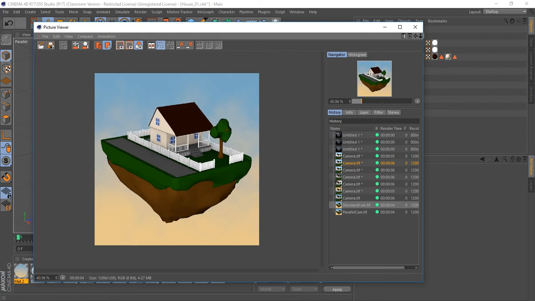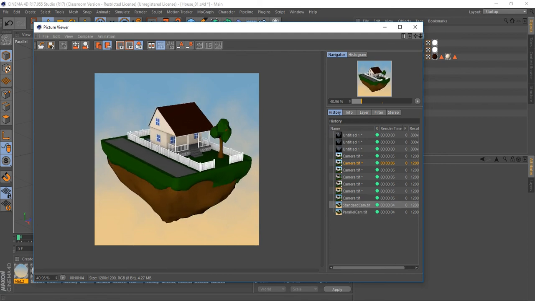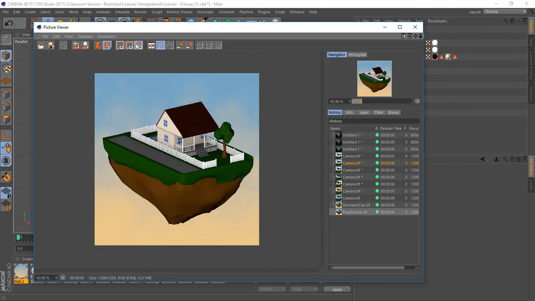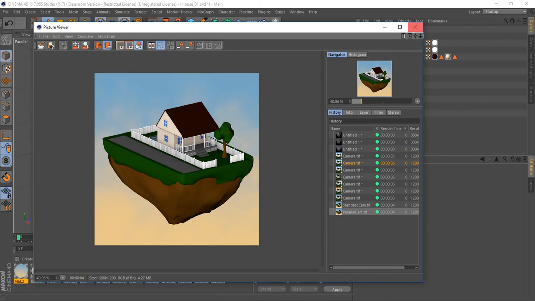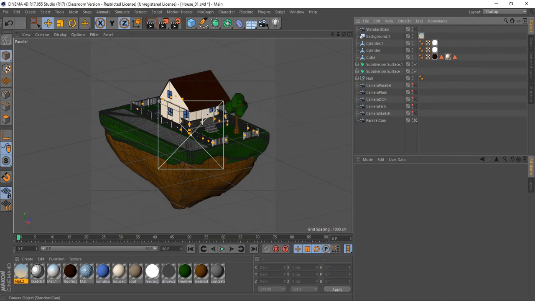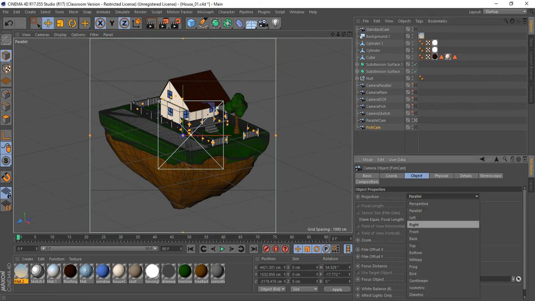And so you can see how one image, this is standard, there's parallel. You can see how the distortion is kind of playing with that. Okay, so there's the parallel, there's the standard. It's neat. Okay, so that one is pretty much set up there. Oops. I'll duplicate the parallel camera. This one will be called fish cam. Instead of the parallel, we'll switch this to fisheye.